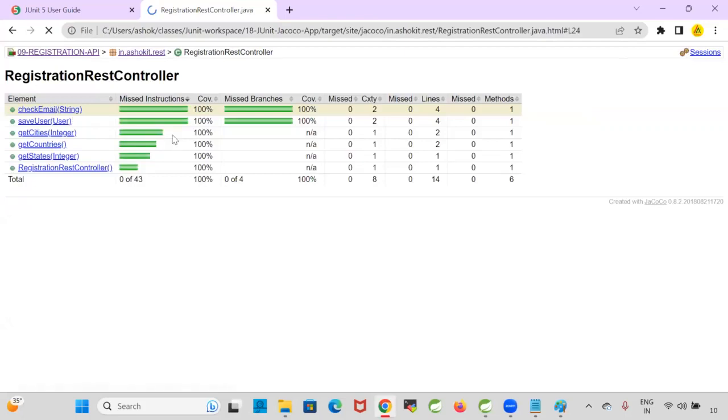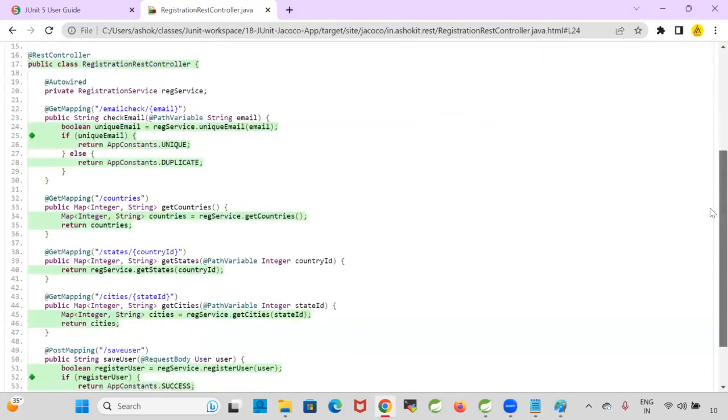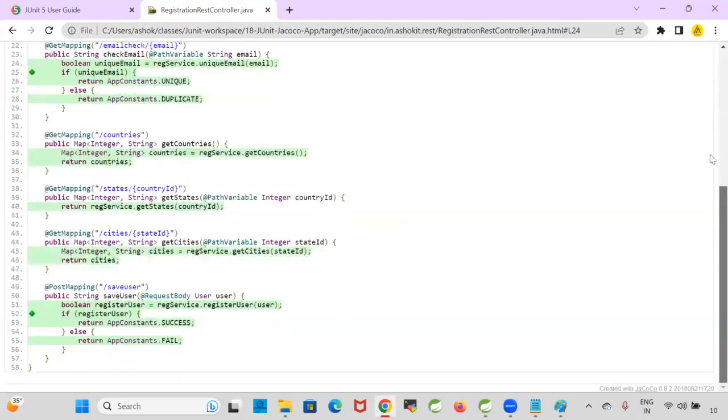Go to package, registration REST controller. In this, there are so many methods available. Can you see here? All the lines are displaying in the green color. What is the meaning of that? All these lines are tested as part of unit testing.